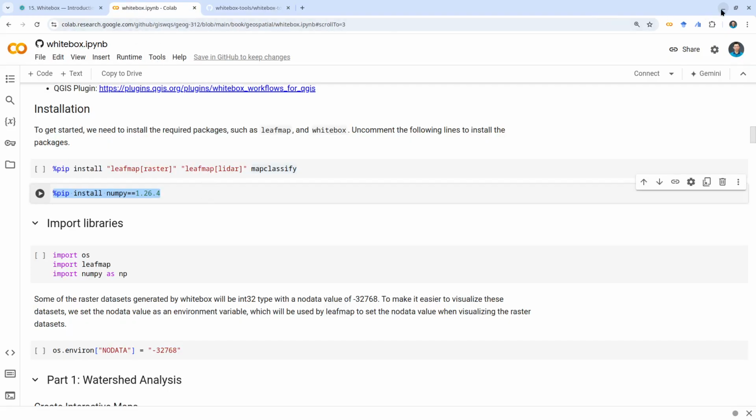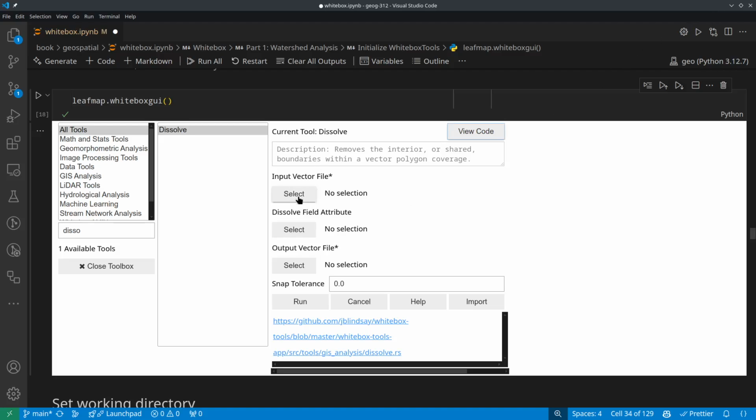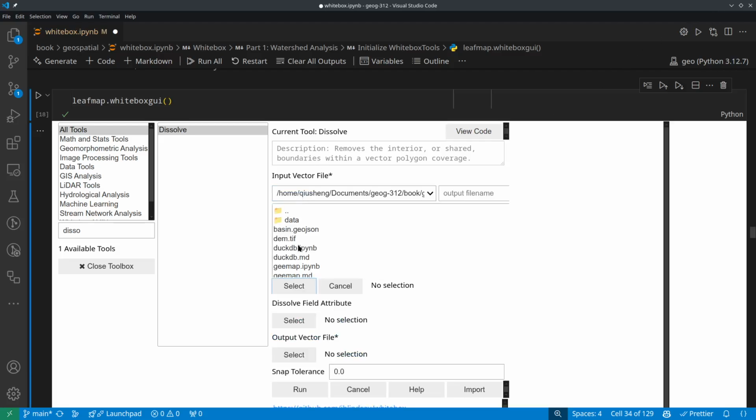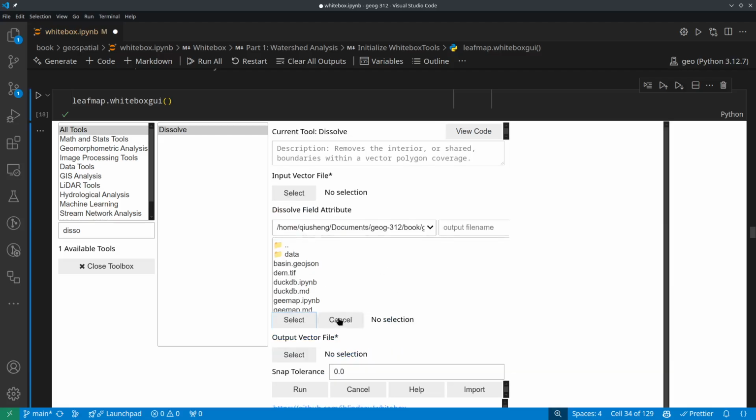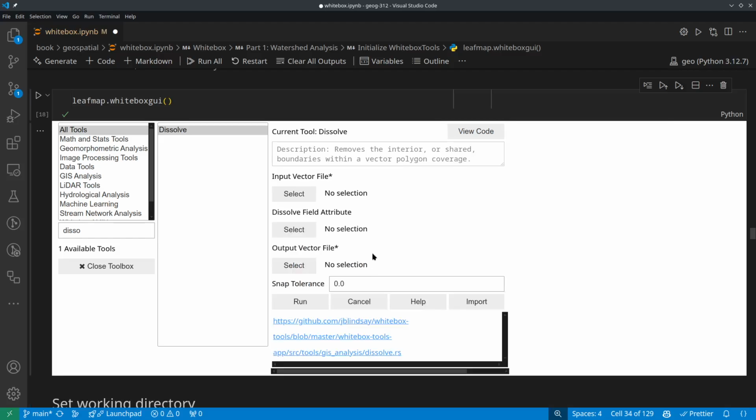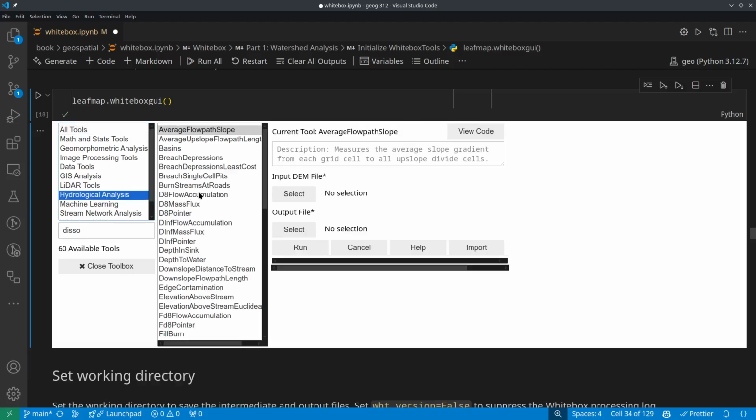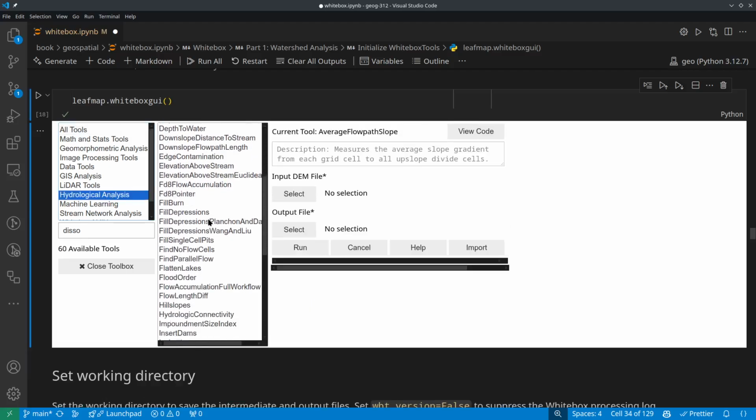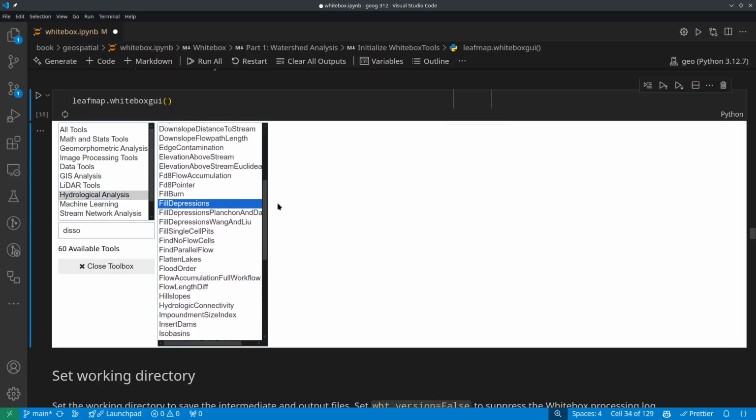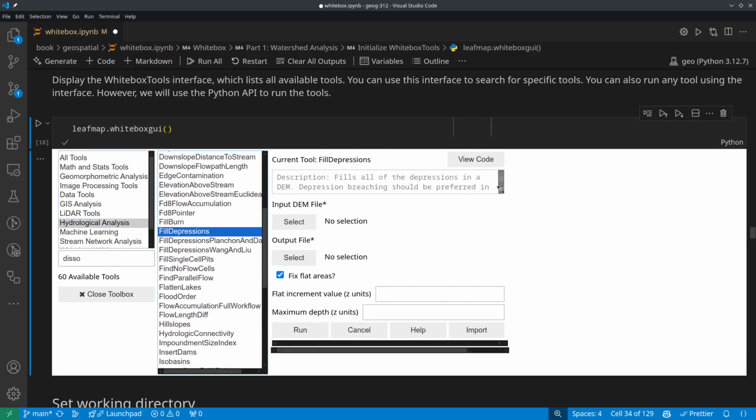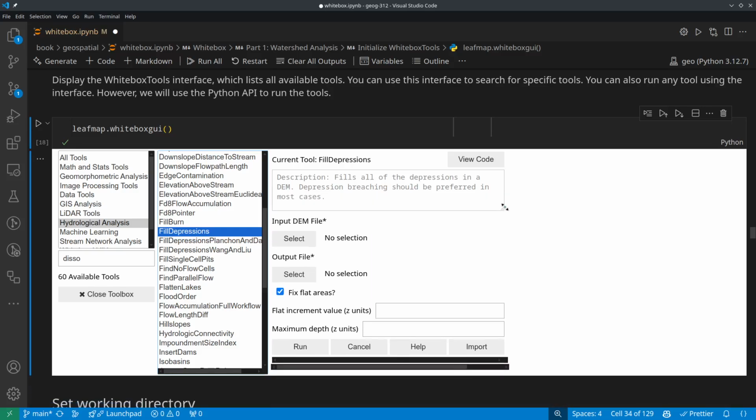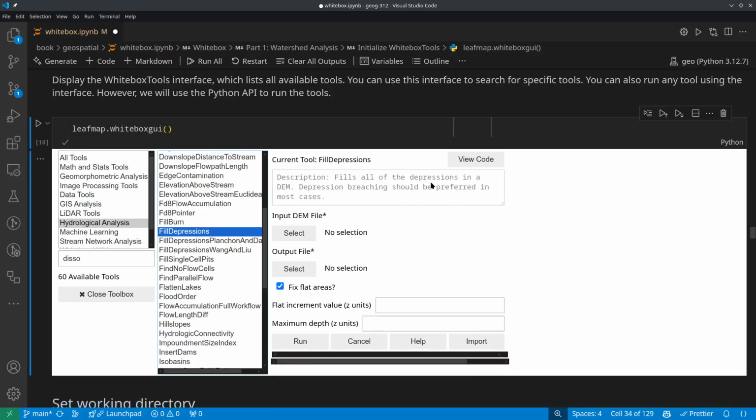Besides that, you can see here, you can select the input dataset. You can select whatever dataset you like, select the output, and then you will be able to actually run the analysis using just this toolbox. So it's super easy. For example, say I want to do some hydrological analysis and I want to fill the depressions, right? I know there's a few depression tools in here. You can look at the description: fill all the depressions in a DEM.